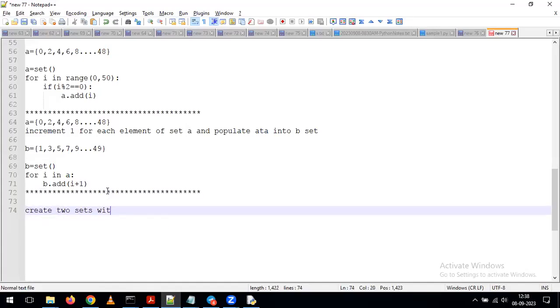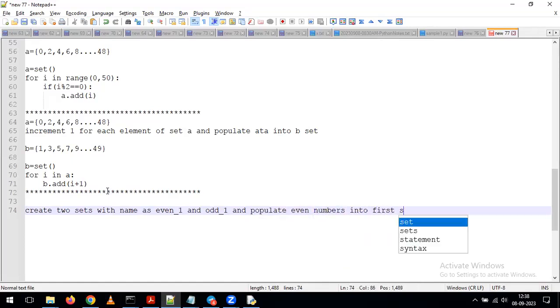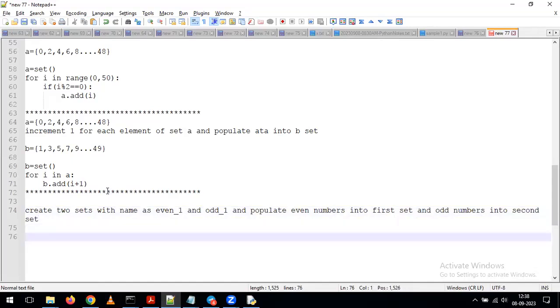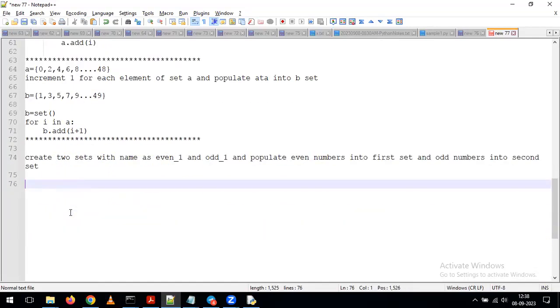Create 2 sets with the names even_1 and odd_1, and populate even numbers into the first set and odd numbers into the second set. So try from your side. I will give 1 or 2 minutes of time.